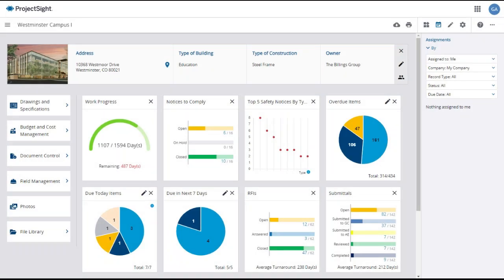Tracking all communication with project contacts is important for many reasons. While ProjectSight automatically makes a record of all communication involving project items, such as RFIs, submittals, and change orders, other types of communication between project stakeholders is important to track as well.